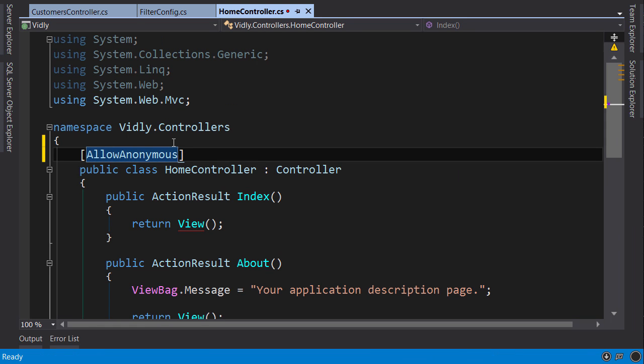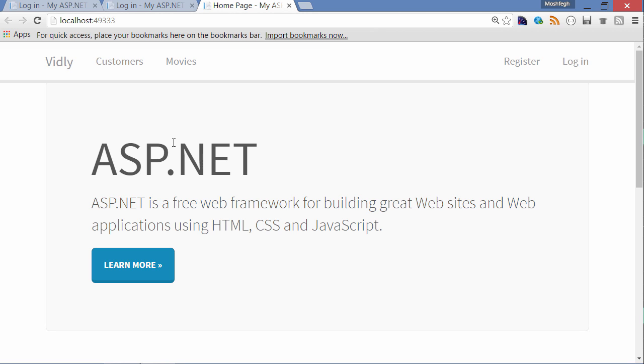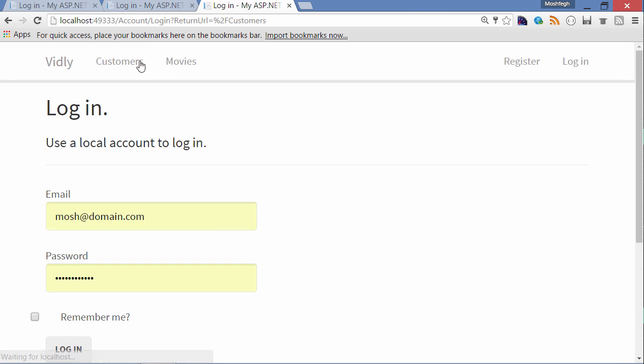Again, you can apply it on the controller or one or more of its actions. Let's run the application again. Okay, now the home page is accessible to everyone, but if I go to customers or movies, I have to log in first. Next, I'm going to show you how to restrict movie management operations to store managers.